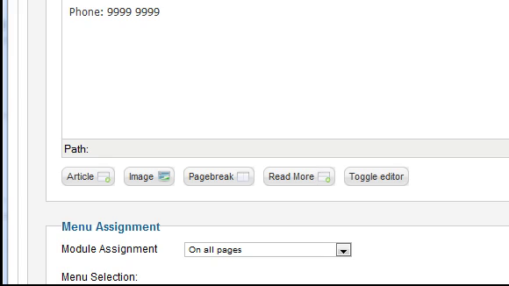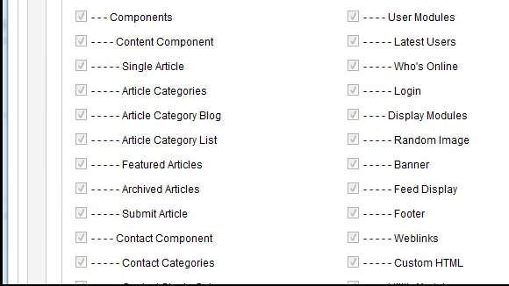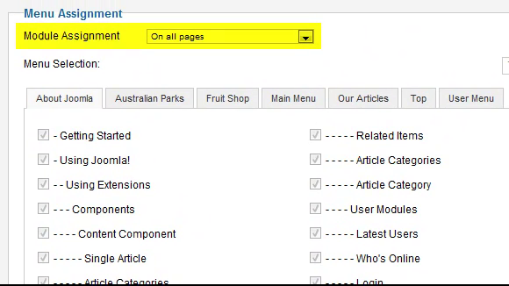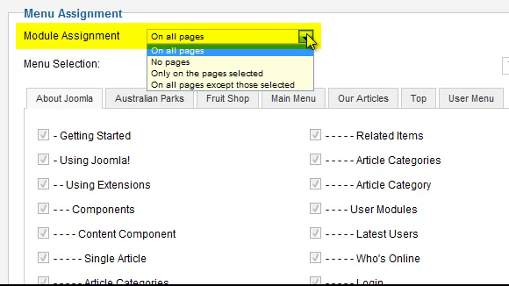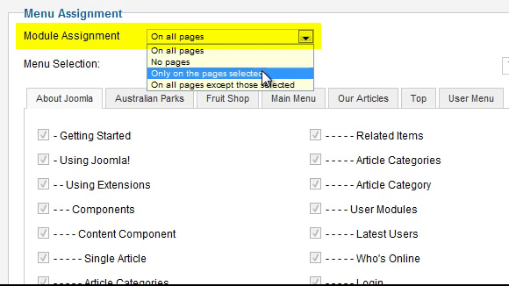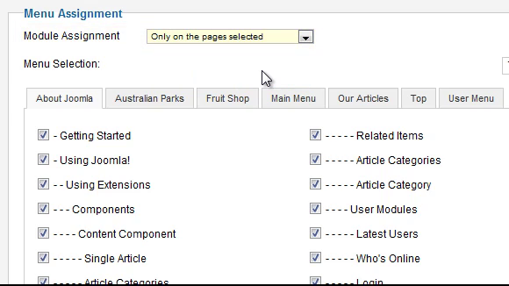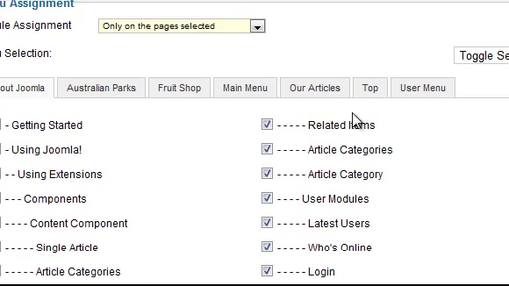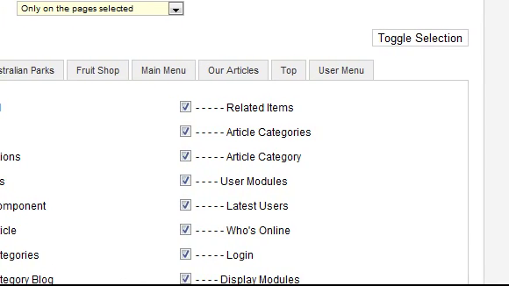Scroll down and you'll see a large section labelled Menu Assignment. By default, when you create a module, it is set to On All Pages, meaning that the module will be displayed on every page of the site. To change this, set the option to Only on the pages selected. You then select the pages where the module should appear. You can start with no pages selected by clicking Toggle Selection.